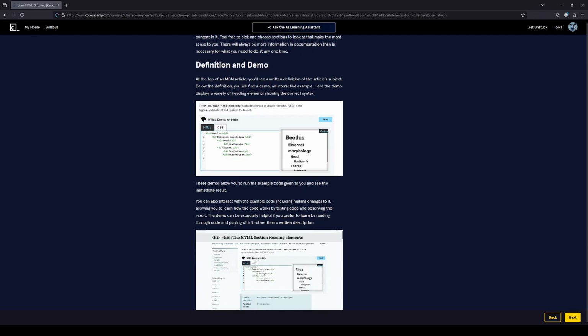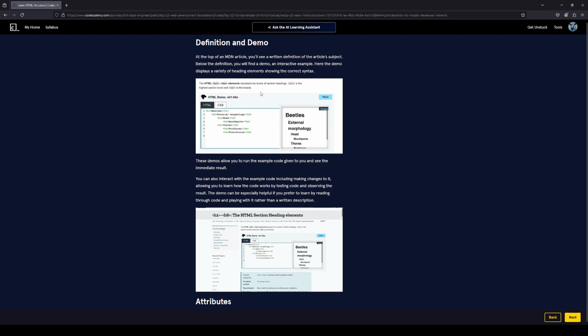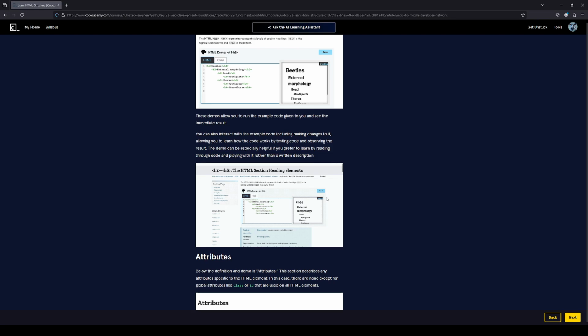Definition and demo. At the top of the MDN article, you'll see a written definition of the article's subject. Below the definition, you will find a demo, an interactive example. Here, the demo displays a variety of heading elements showing the correct syntax. These demos allow you to run the example code given to you and see the immediate results. You can also interact with the example code, including making changes to it, allowing you to learn how the code works by testing code and observing the result. The demo can be especially helpful if you prefer to learn by reading through the code and playing with it rather than a written description.